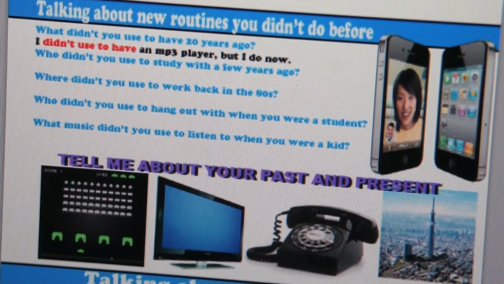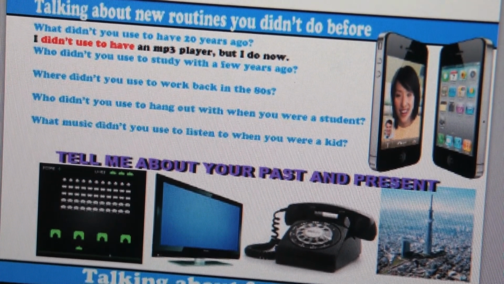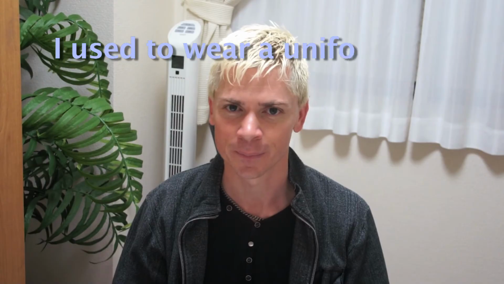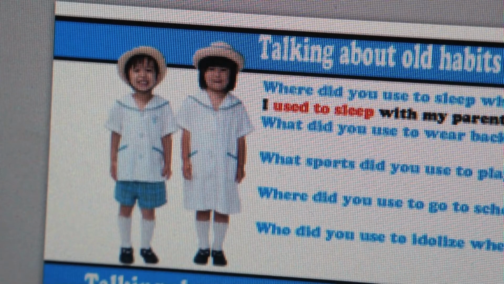I often choose photos to put on the notes that are related to the conversation, but may also introduce new vocabulary. For example, if we were making the sentence, "I used to wear a uniform," I might be able to use this picture to elicit as much vocabulary as the student knows using the word uniform.